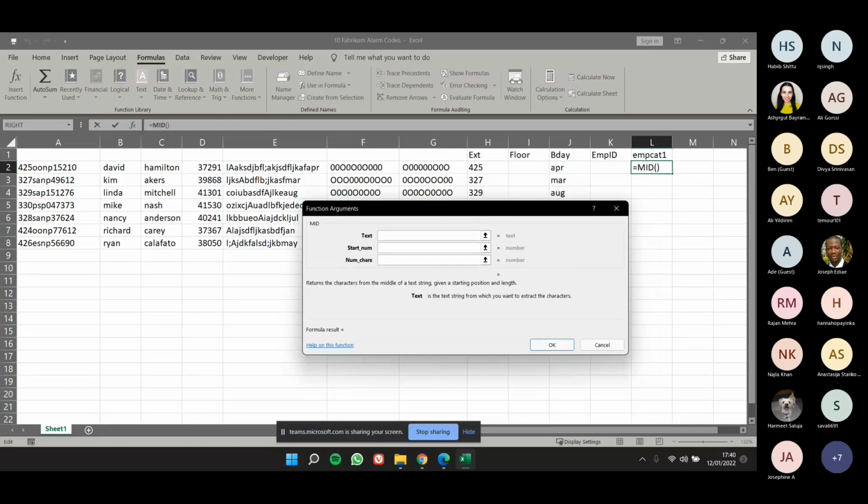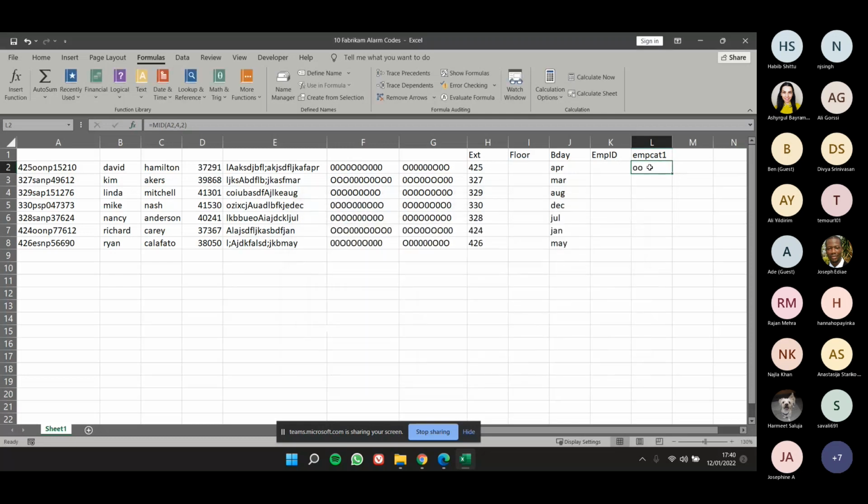In this field here, we are going to select cell A2, and then here we're going to specify the range that we want to look for. So we can say start from character 4 and look for how many characters we want, for example, 2 characters. If we click OK, we'll notice that from this cell here, it's returned 00.